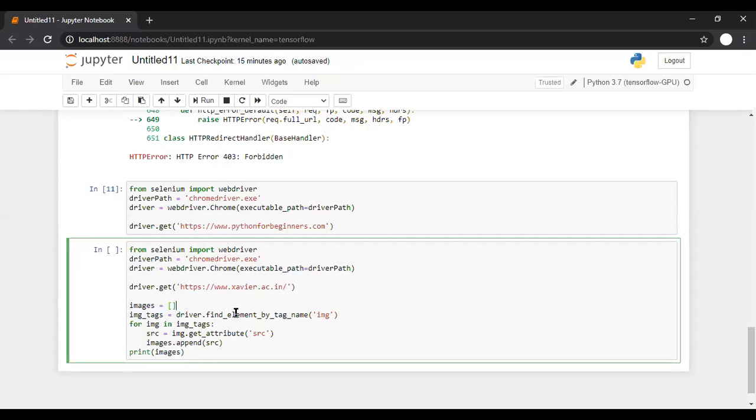Then using this driver object, find element by tag name. It will look for all the IMG tags in the open web page, and all that tags information is stored in img_tags. Since there are multiple images, this is a list, so I'm using a for loop to go through every image one by one. So it is for img in image tags.